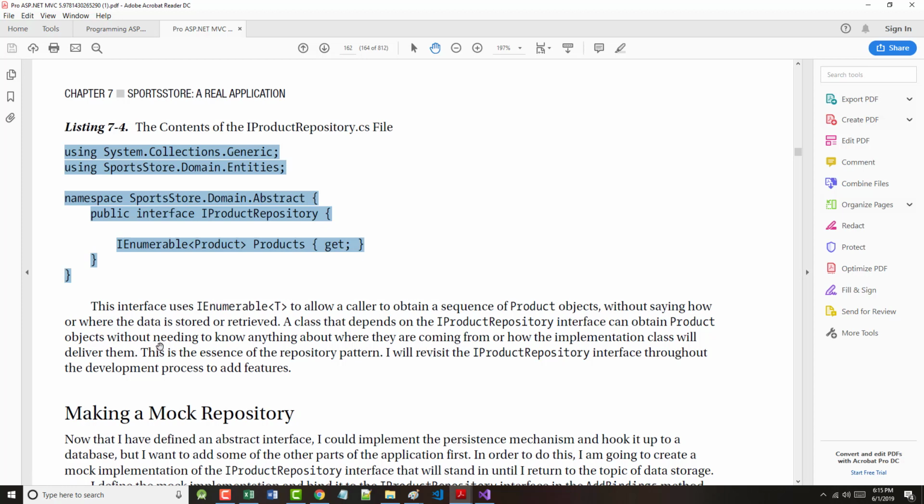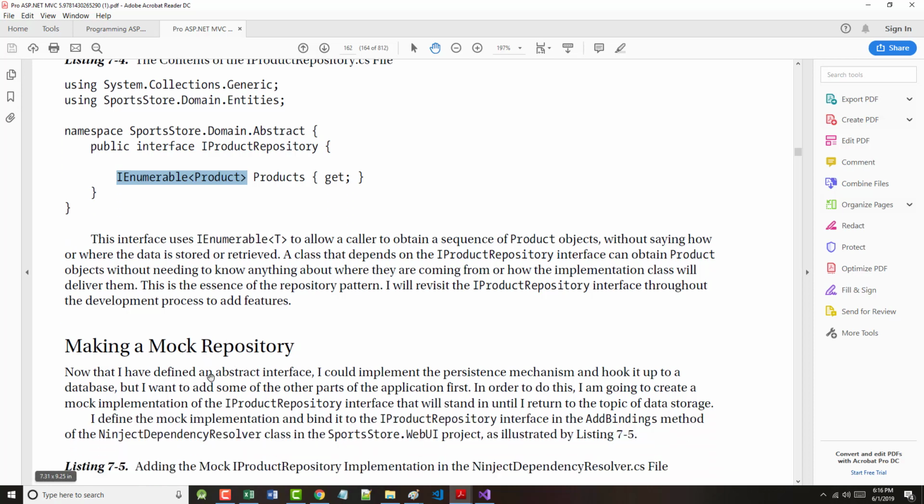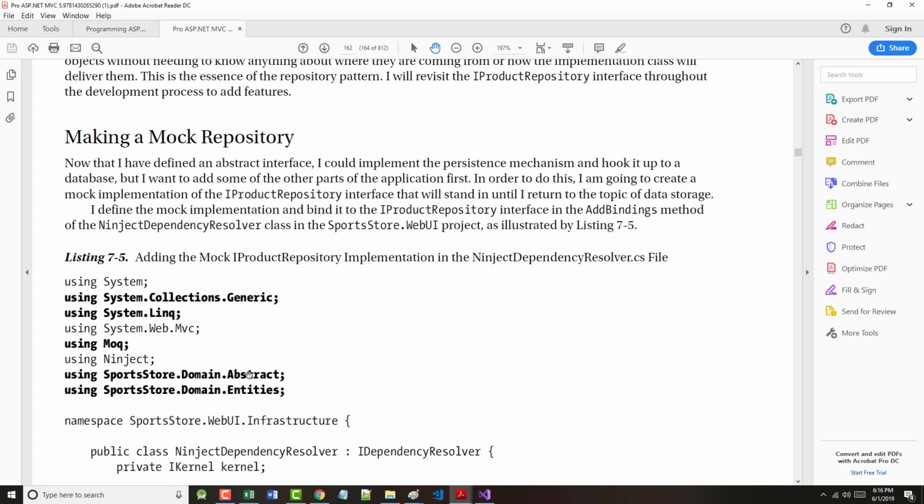So the interface, as it says here, is going to use an IEnumerable to allow the caller to obtain a sequence of product objects without saying how or where the data is stored or retrieved. A class that depends on this interface can obtain product objects without needing to know anything about them. This is, as it says, the essence of the repository pattern. It's just a holder, for lack of better words. All right, so I'm going to leave out the making of a mock repository.